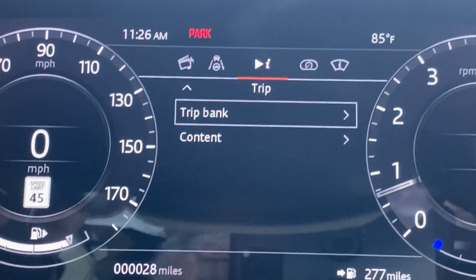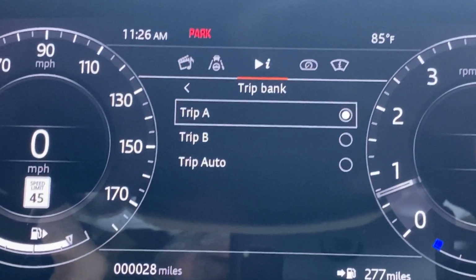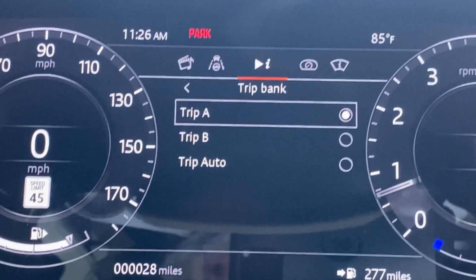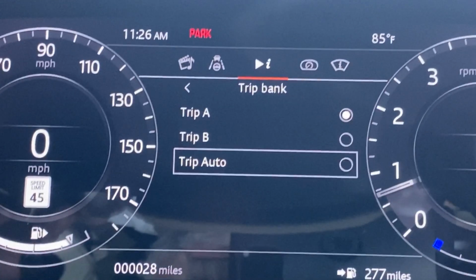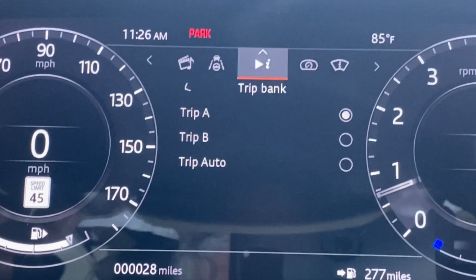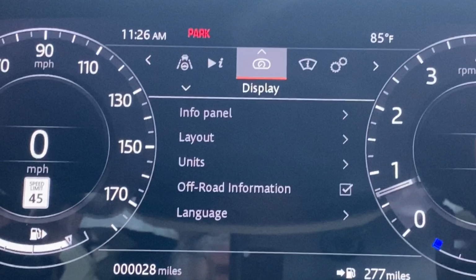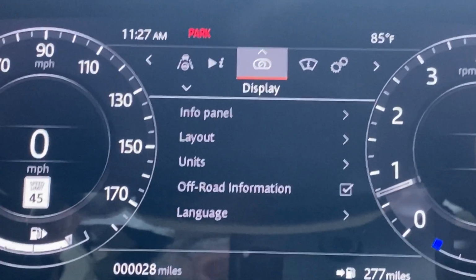Trip odometer information has trip A, which is resettable anytime, as well as trip B. And trip auto will reset every time you start the vehicle. You can have any of those showing. And that brings you back to the display.